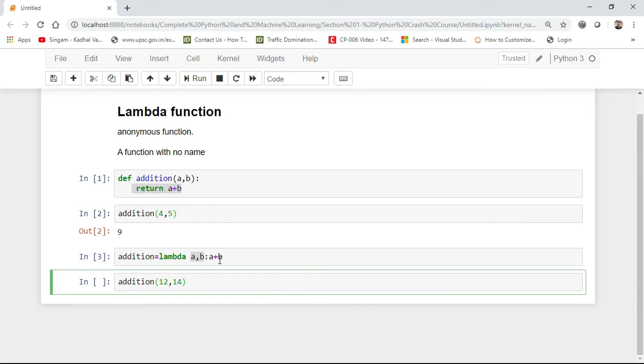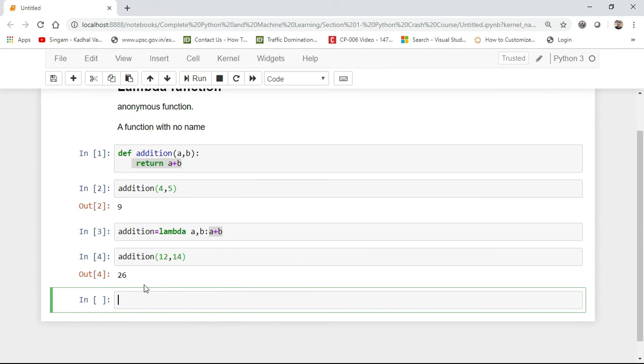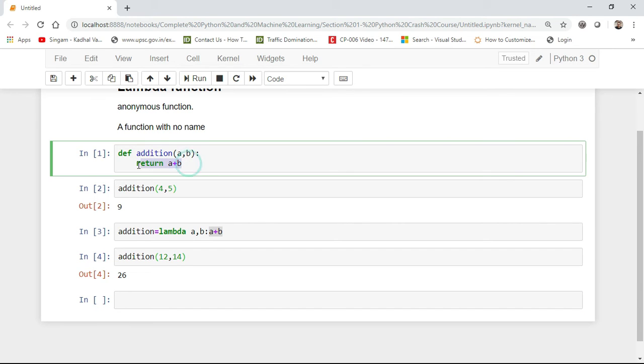As soon as I execute it, this expression will get executed and returned, and you can see that I'm getting the output as 26. Again, a very important point to remember: it will only be possible if you just have a single expression.